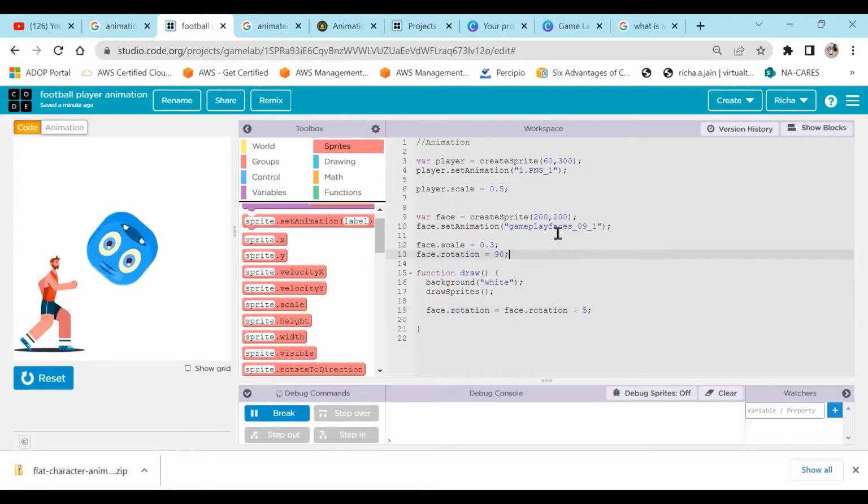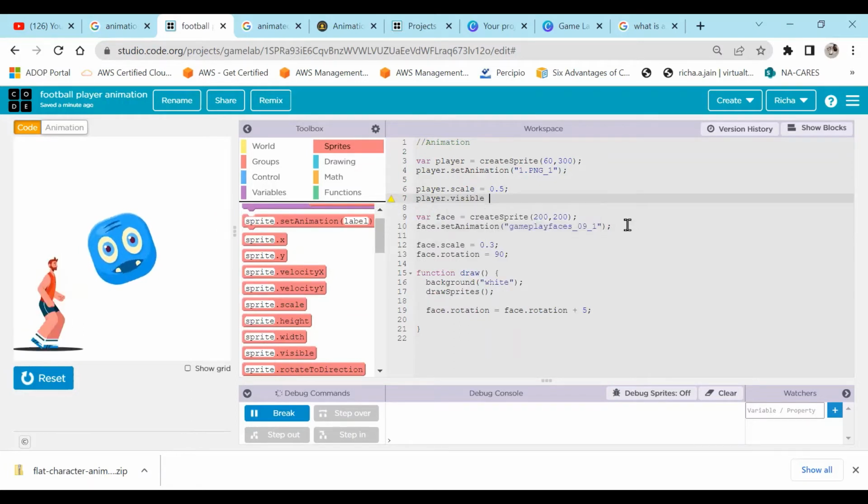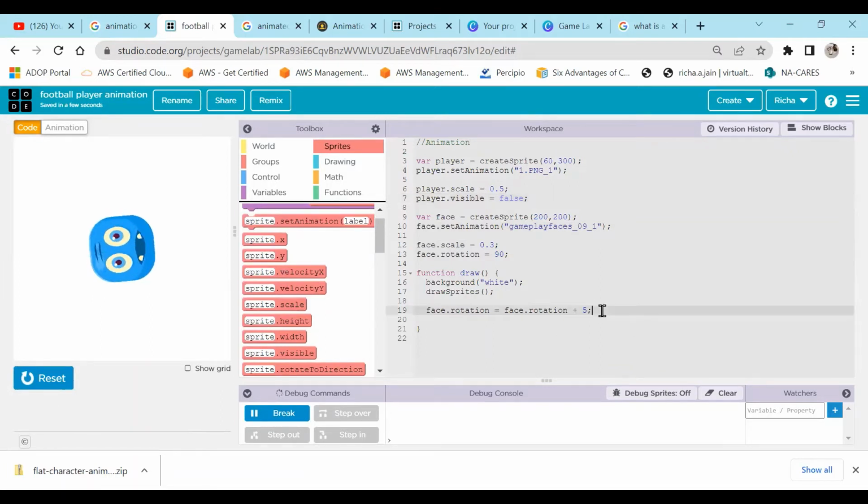Okay, so what I will do, initially I do not want this player sprite to be visible. So I will say player.visible equals false. Okay, so what will happen when my program is starting, my player will not be visible. Let's try it out. Okay, so you can see my player sprite is not visible now. I can put some condition around, maybe when we are clicking on this sprite, or any other key event, etc. That time my sprite could be visible.